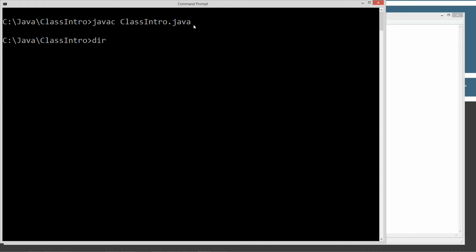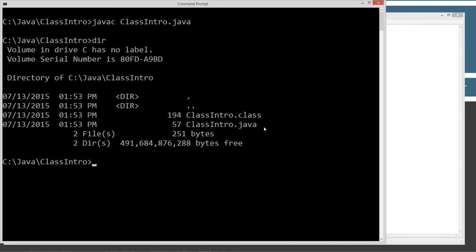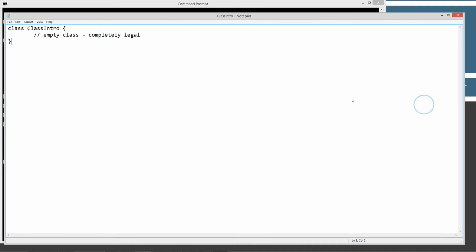Now if we type in dir, which is short for directory, we can see we have two files here. We have our class intro.java and we have our class intro.class. The .class file contains all of the Java bytecode, which is basically all the instructional code for the class there, okay? So it went ahead and created it. So this is perfectly valid. This is like the bare necessities of creating a class here. Completely legal.